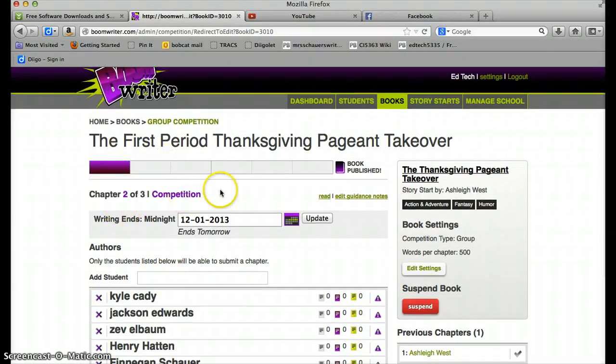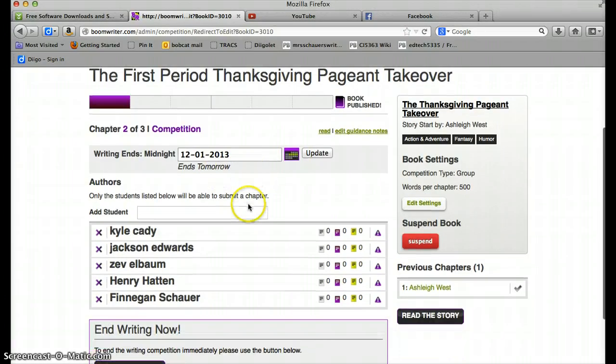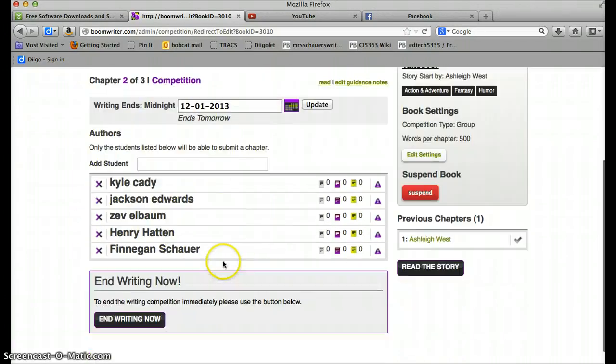Here you have a progress bar, when the writing ends, which you can always change and update. Here's all the authors. Next, when you sign in as each student and create writing for each student, you can always come back to this control panel, and right here underneath where the student's name is, it'll say submitted, waiting for you to grade, and you'll see that when you sign into the students and then come back to this.